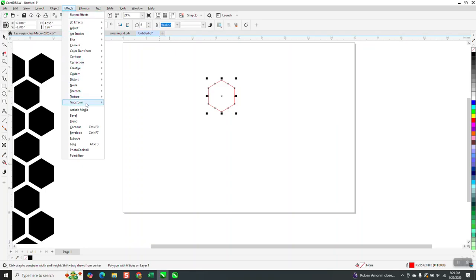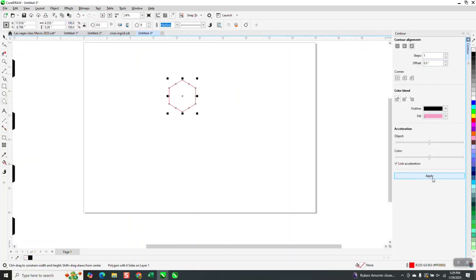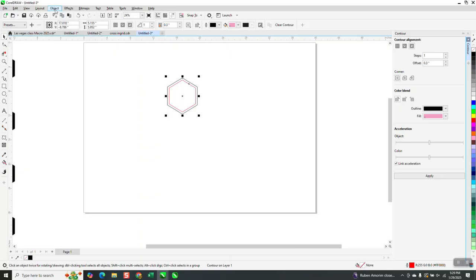I'm going to go to Effects and Contour, and I'm going to contour it 3/100ths of an inch in black on the outside. Now, I'm going to select it all, go to Object, and break the contour apart.